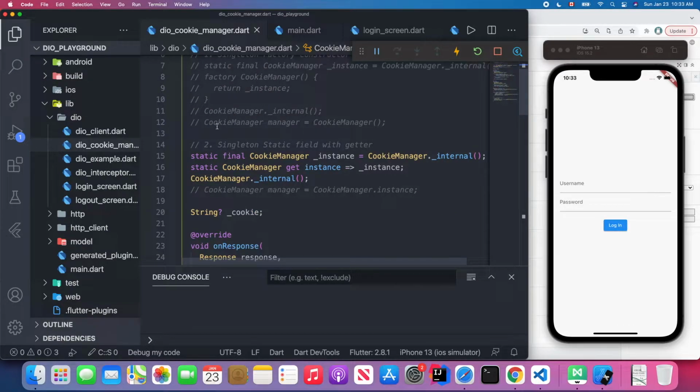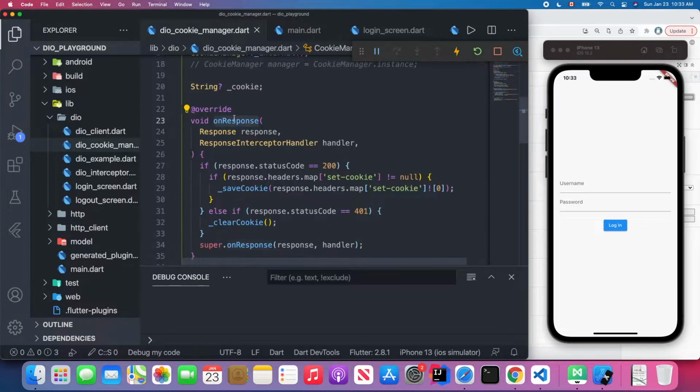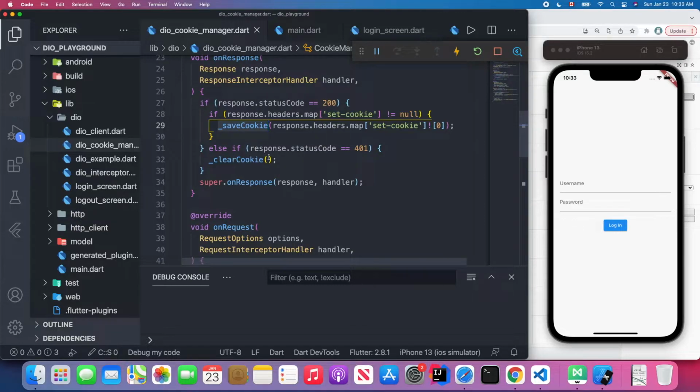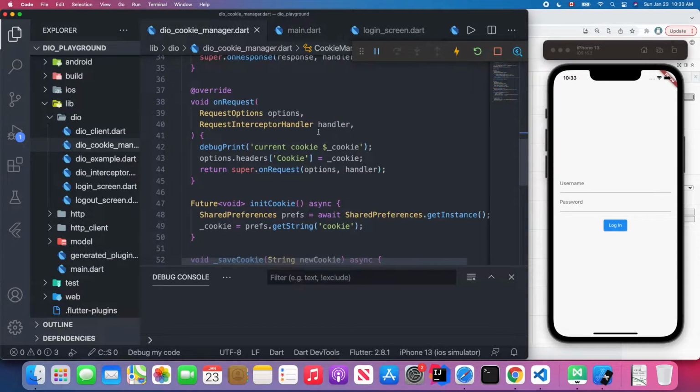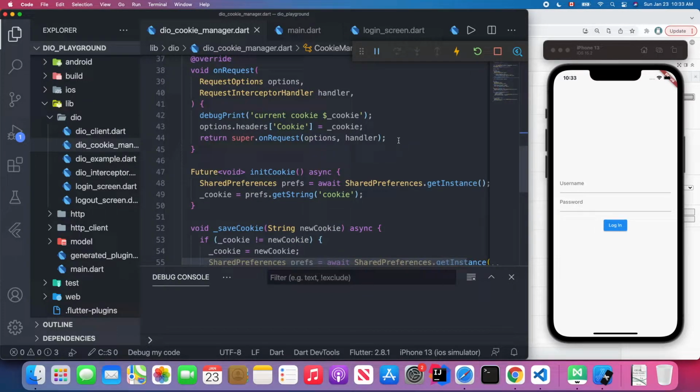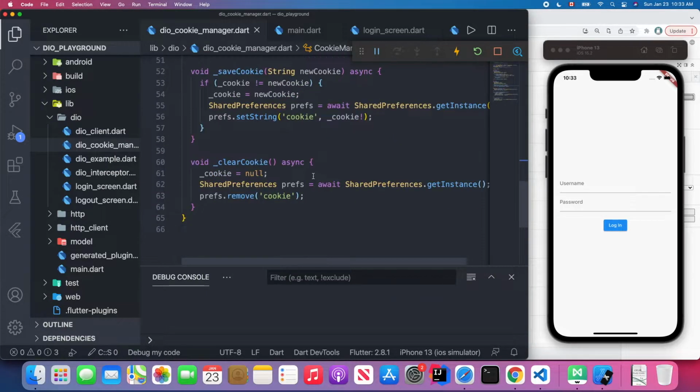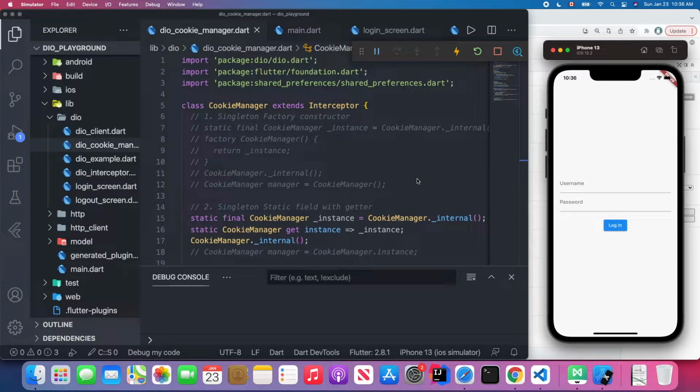First, we're using this Singleton approach to create our cookie manager, and then we override its response method. We're going to save our cookie if the status code equals 100, and also we're going to clear our cookie if the response code equals 41. And in the request, we're going to append our cookie to these HTTP requests, so the server knows our valid session by checking the information inside our cookie. Right? It's pretty straightforward, and we can talk more about the singleton.